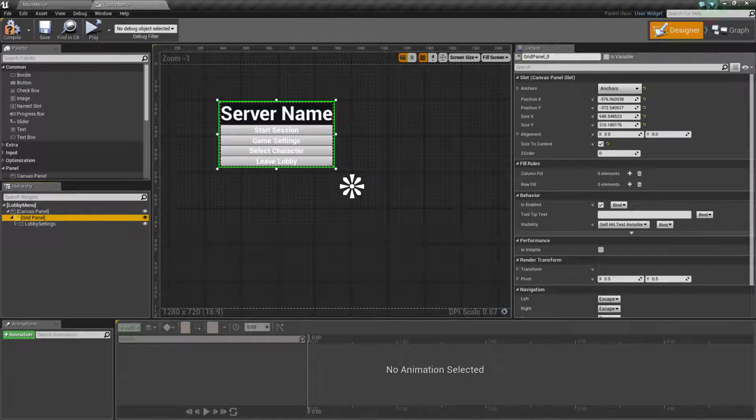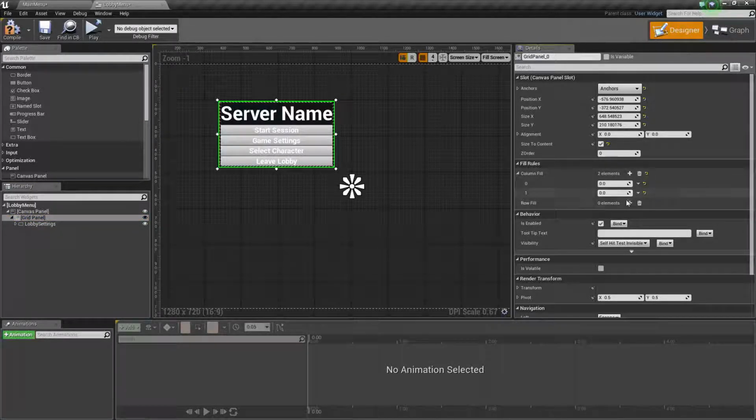Our grid panel, let's go ahead and make changes to that. Over in the details panel, under the fill rules, column fill and row fill, we're going to add 2 elements for both of these.